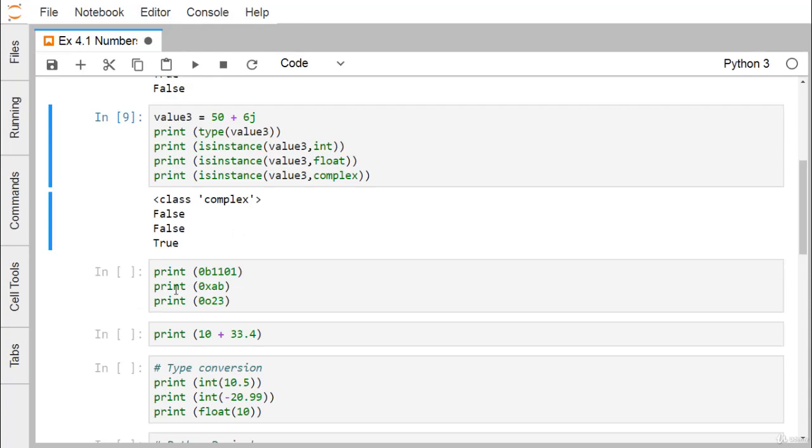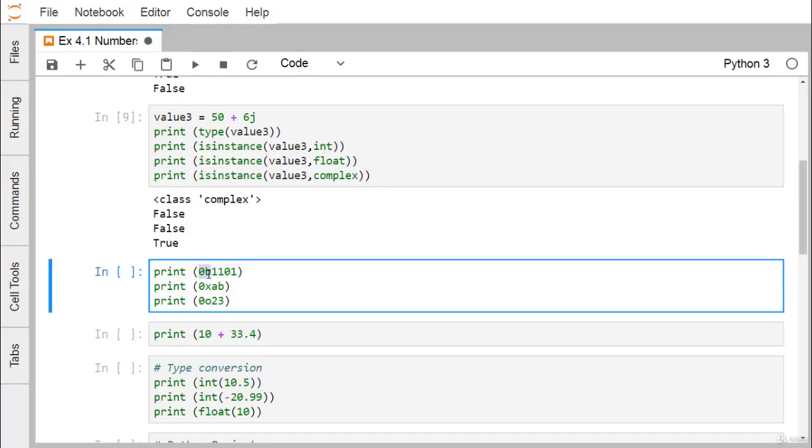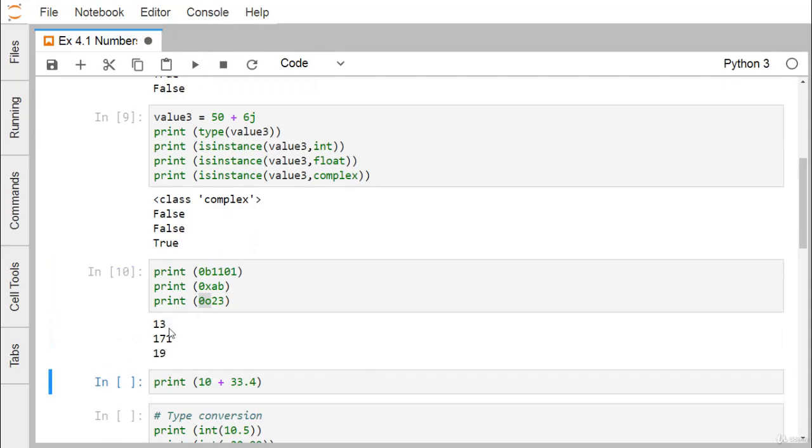To represent a binary number, we can easily write 0b as a prefix to the number. You can write this b in capital letter also. So if you go on printing 0b1101, that means this 1101 is not in decimal but in binary. 0x stands for hexadecimal and 0o stands for octal here. Now let me go for the execution. If I execute this part, I'm getting 13 because 8 plus 4, that is 12, plus 1, that is 13.